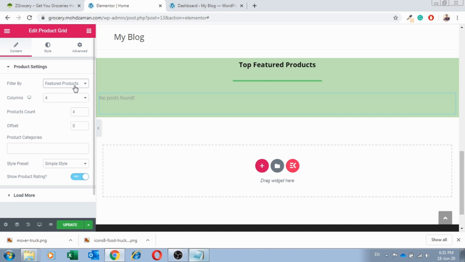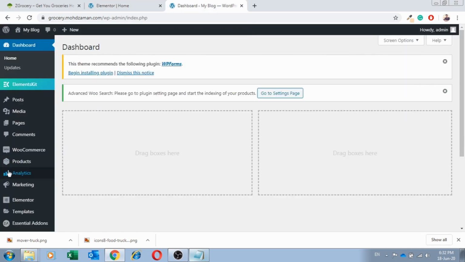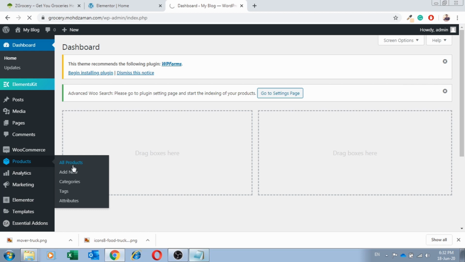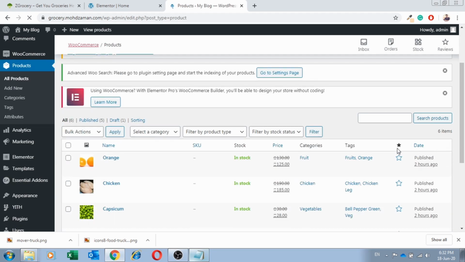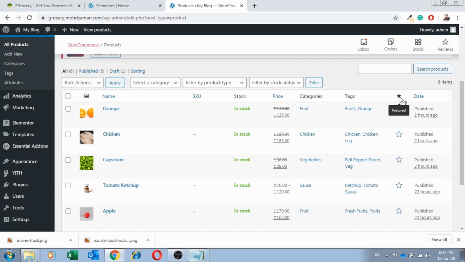To select featured products, we have to come to our dashboard, open your dashboard in another tab and come to products and then click on all products, and over here the star mark, if you hover over it, it says featured. Now wherever you will select this star option, it will make this product featured. So I'm going to click on orange as my featured product. Then I'm going to make chicken as my featured product.